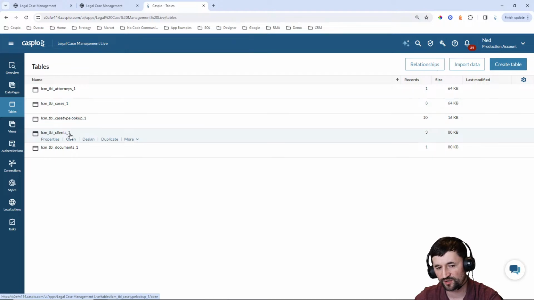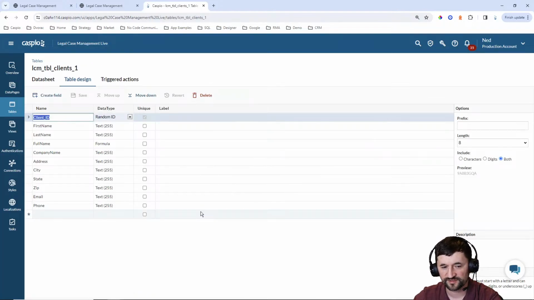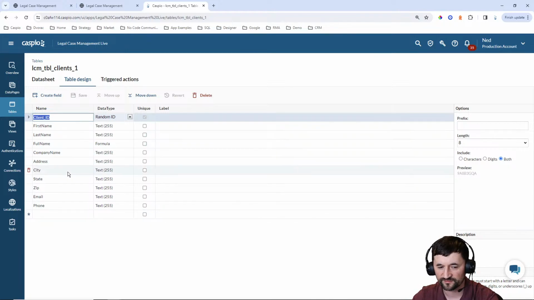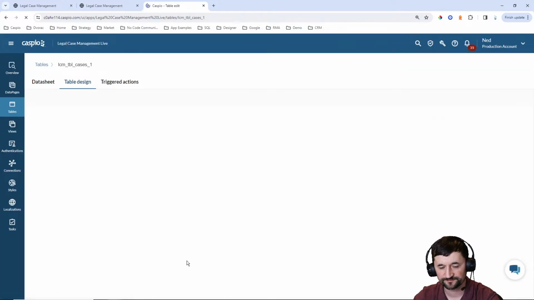Let's go to our second table, which is cases. Well, actually, let's go over clients first. So we're going to click on design. So this is the client table. Again, we have the primary key, client ID, and all the information you want to add for each one of your clients. Then we have the cases table.